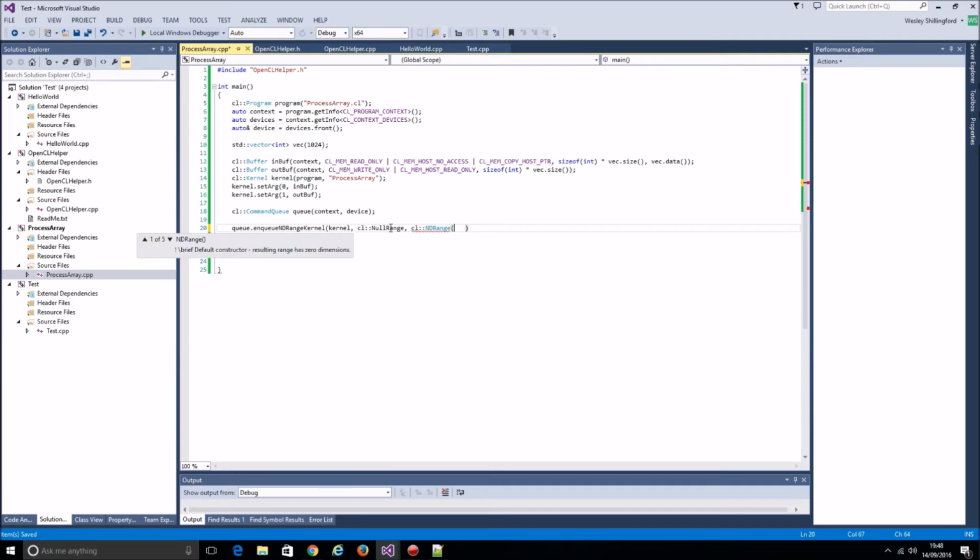So this is the global size, and I want the same amount that's in that vector, so it's vec size. If I had multiple dimensions, I'd put something else here. As you can see, it's got a constructor with 2 arguments and 3. It doesn't have any more than that, and I think that's because the standard OpenCL specification only says there has to be a minimum of 3.